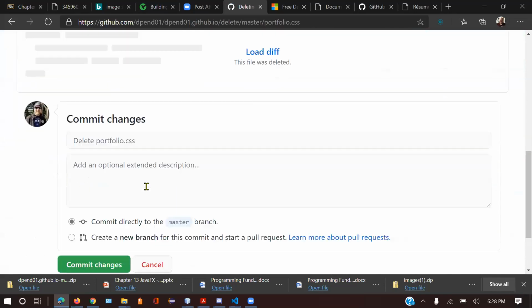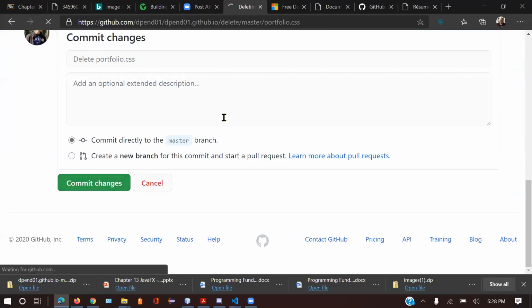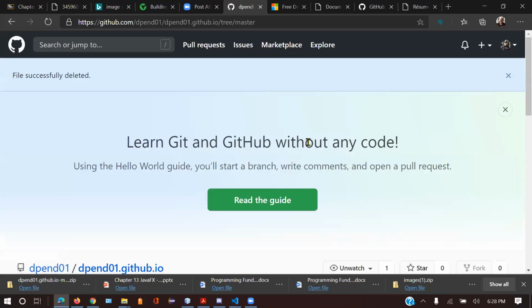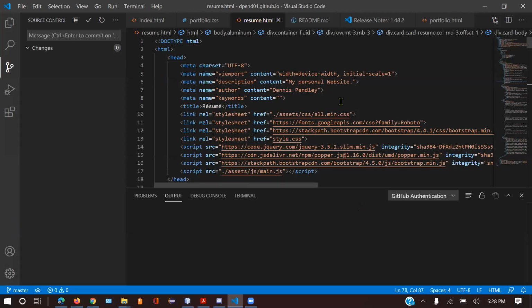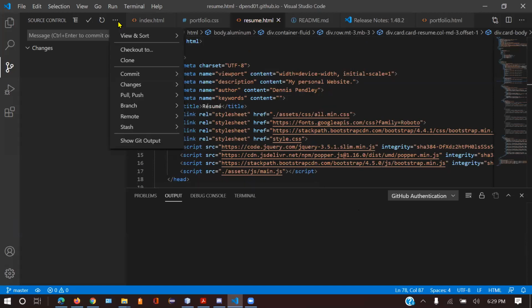All right, now let's go back to your Visual Studio Code. Go back up to your ellipsis under Run. And I want you to changes. They changed all this, so I'm kind of.